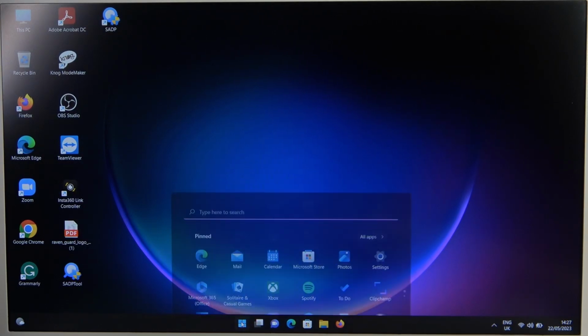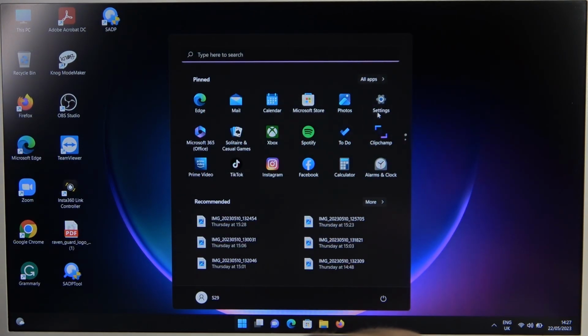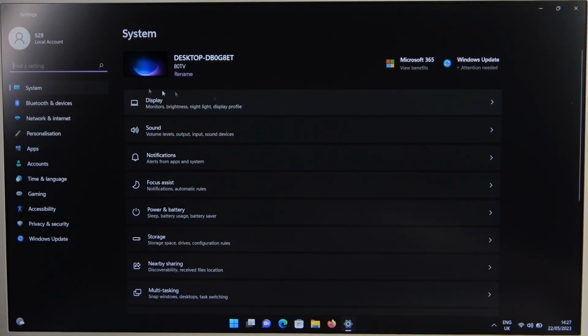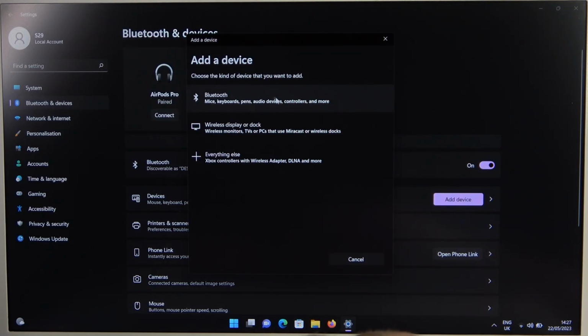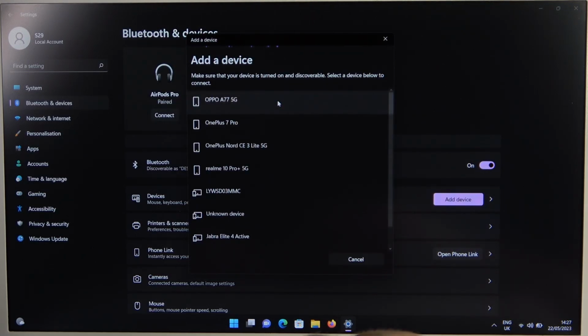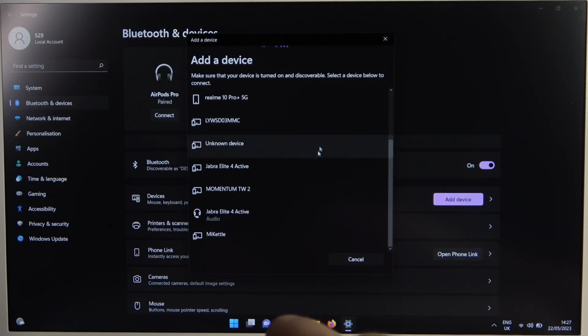Next, we have to go to the system settings on our laptop. Go to Bluetooth and devices. Turn on Bluetooth by tapping right here and then click Add device. Right now, select Bluetooth. And now we have to select our Jabra Elite 4 Active, the audio device.